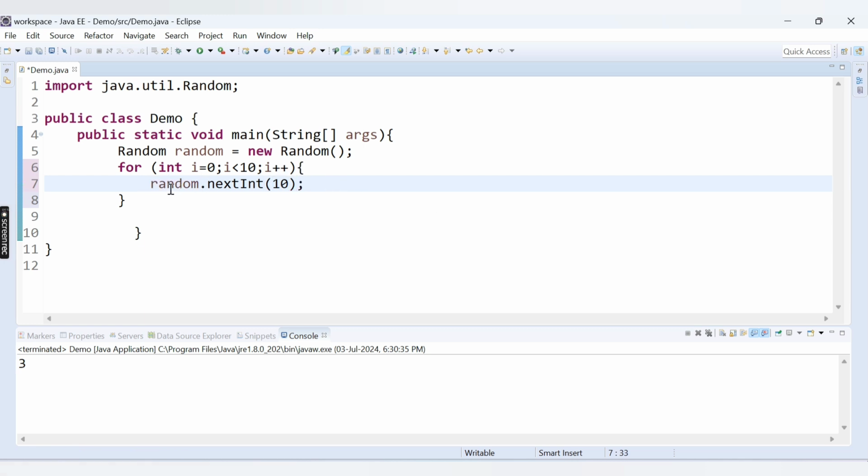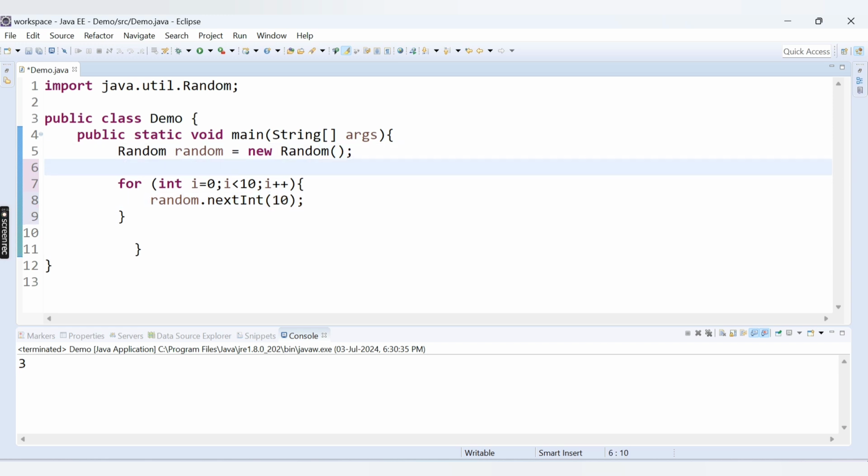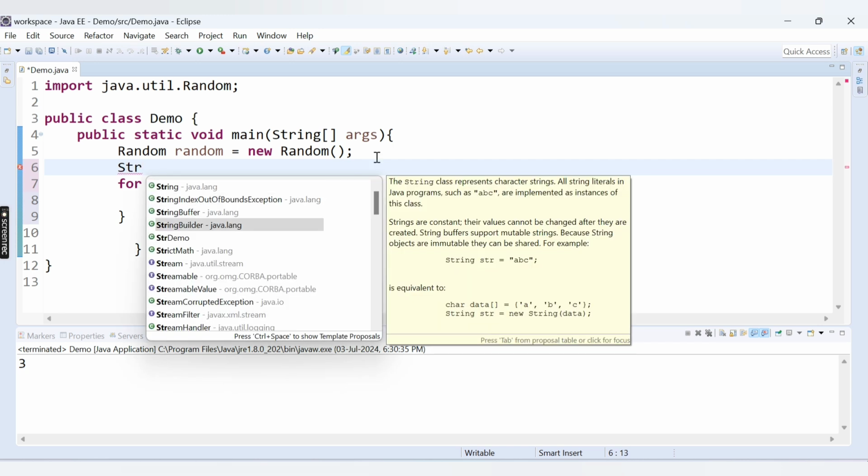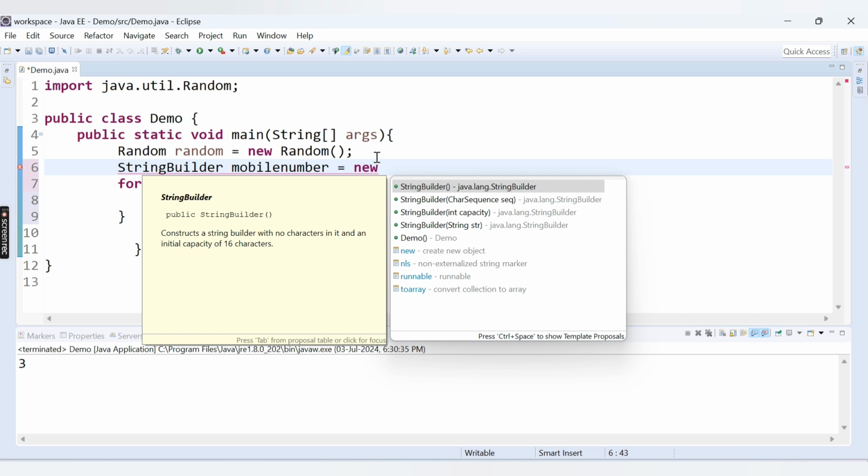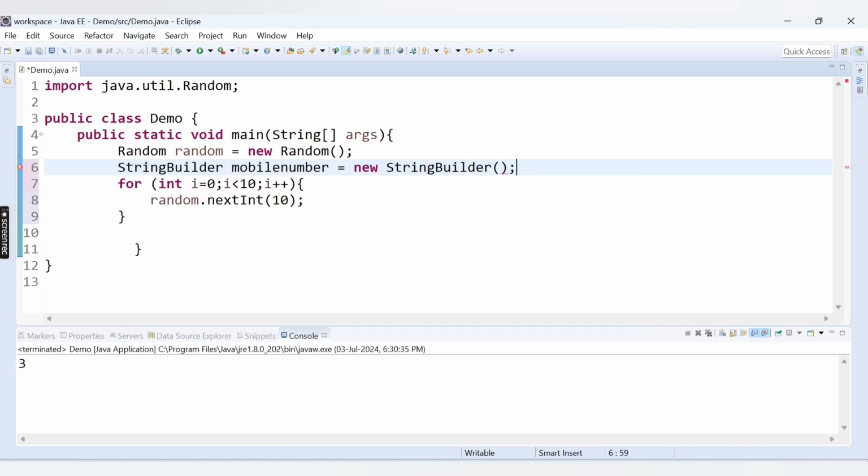This will generate the random number and I want to store it in a variable. So let's declare a variable of type StringBuilder, and let's say this is mobileNumber equals new StringBuilder. Okay, so this is my variable here, and we will append the random number to this string.